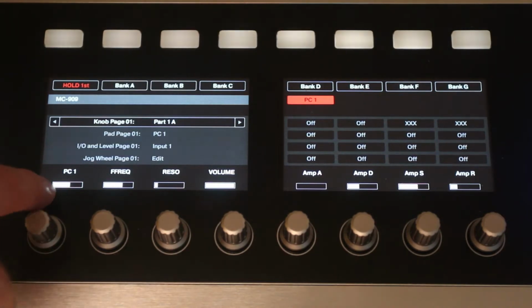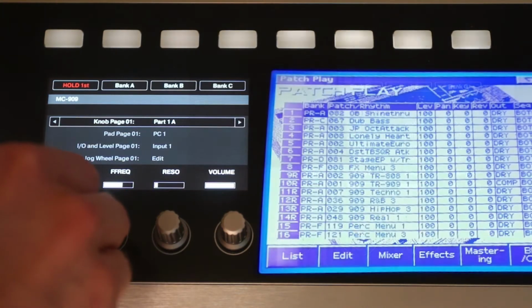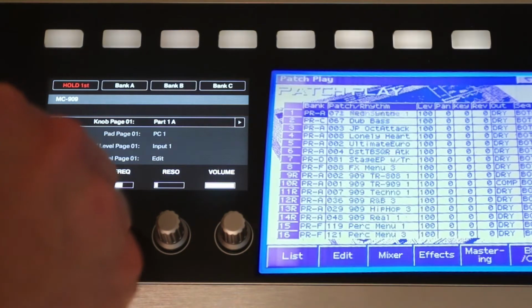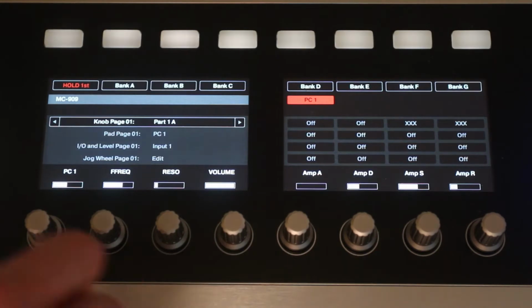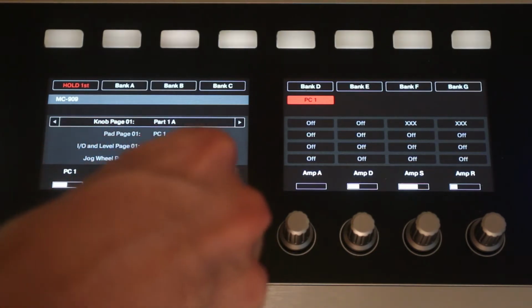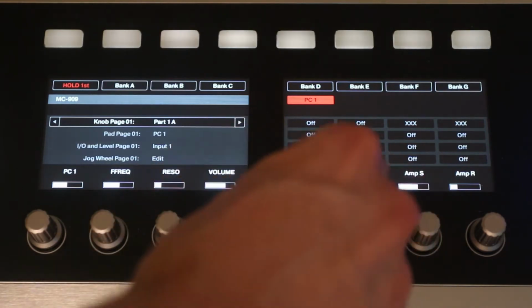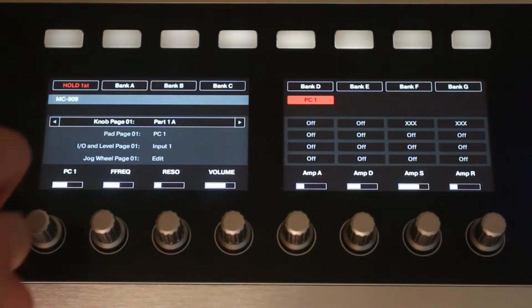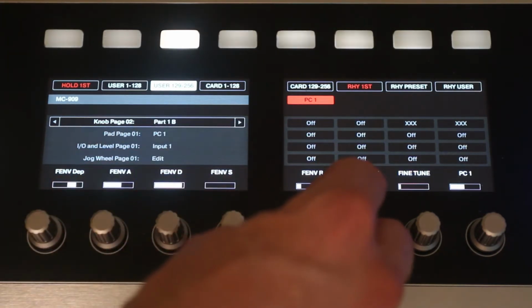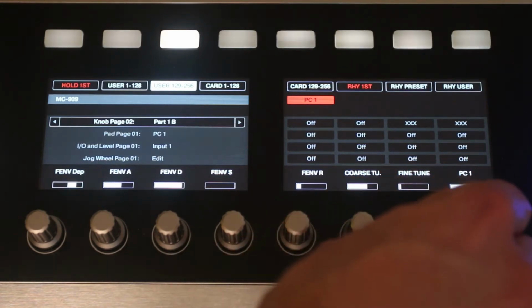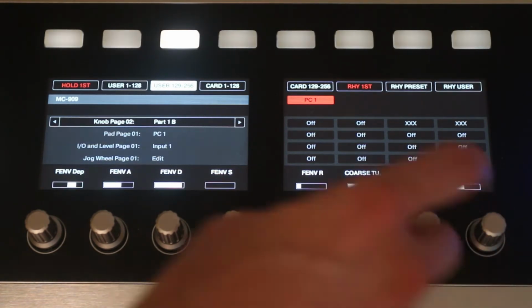What we're going to do here, you see PC1, we're just going to scroll through there, and that sends program change messages to the MC-909. But notice that's just in bank A, so that's from 1 all the way to 128. You can use your ears there. You've got filter frequency, resonance, volume, your ADSR envelopes for amp, filter envelope depth, your filter ADSR here, coarse tune, fine tune, and another program change message, which I'll get to.